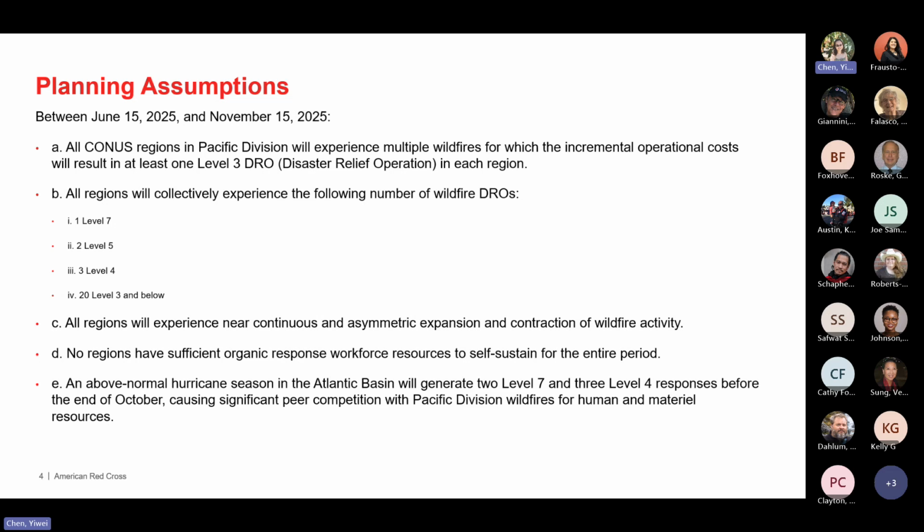Our assumption is we're going to respond continuously to provide mass care activities. Our assumption is that we don't have sufficient organic response workforces for self-sustaining for the whole entire period for 5 months. And another factor is that we're competing with other divisions for human and material resources. Along the Gulf basins, they will have hurricane seasons. They already started the hurricane seasons and it's projected to end by October. So we established this operation order so we can better serve our clients.